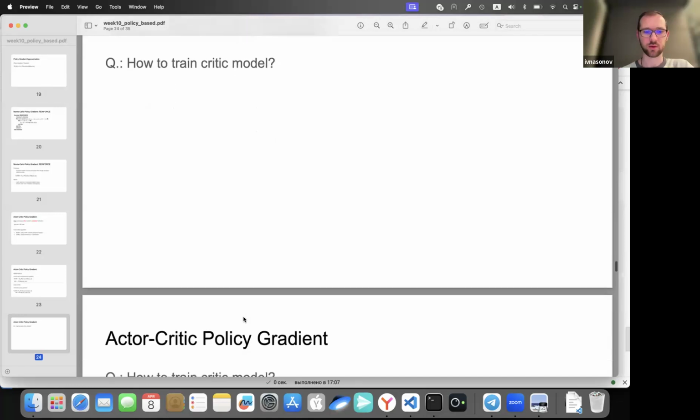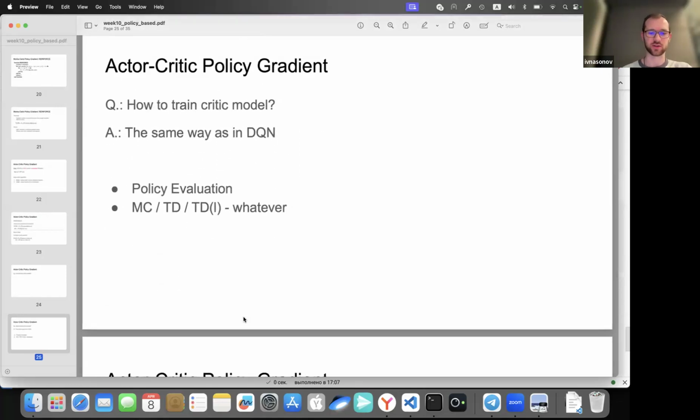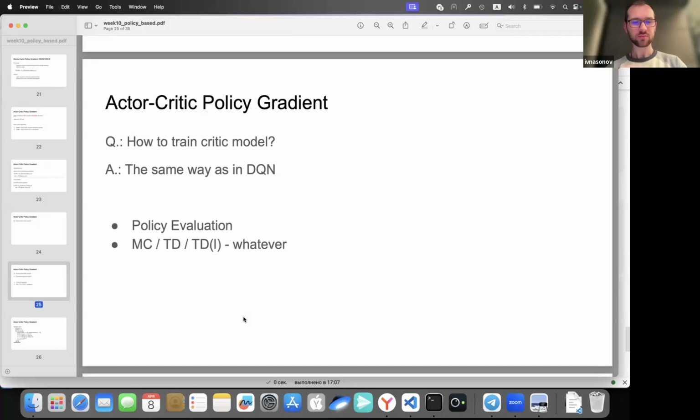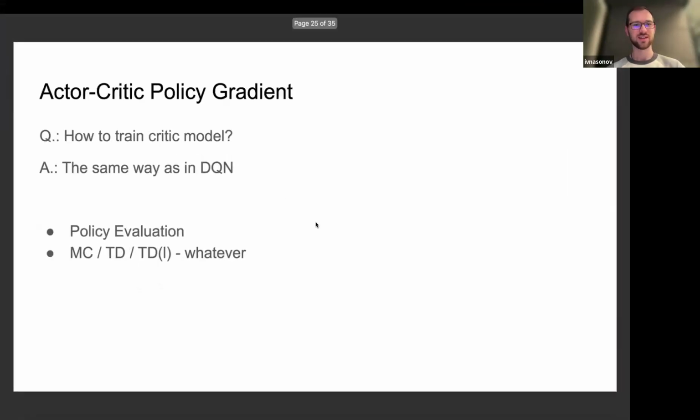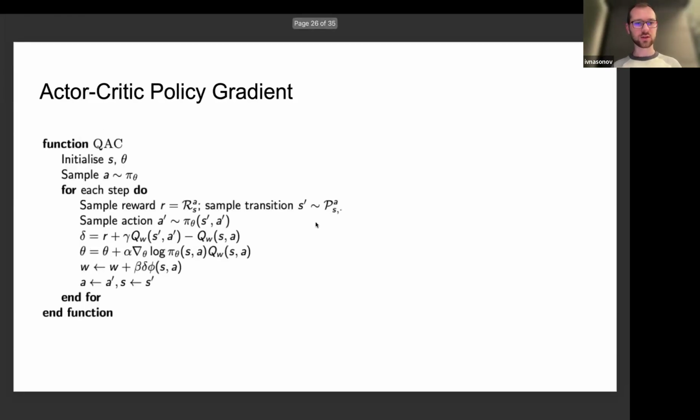Now let's see how we can train it. We train it the same way, with deep Q network evaluation and some other tricks. In practice we will see how we can use it. And this is the pretty simple algorithm of actor-critic policy gradient.